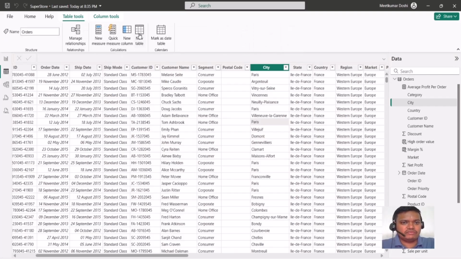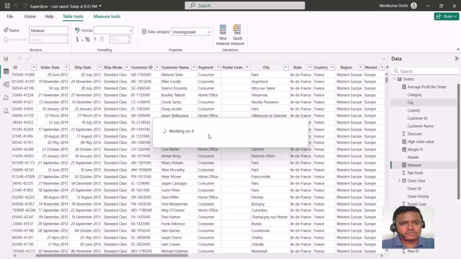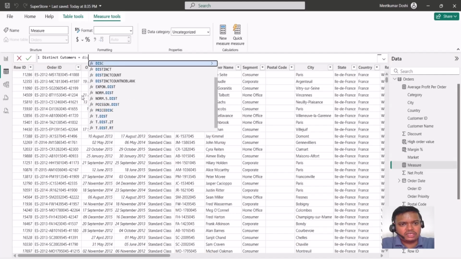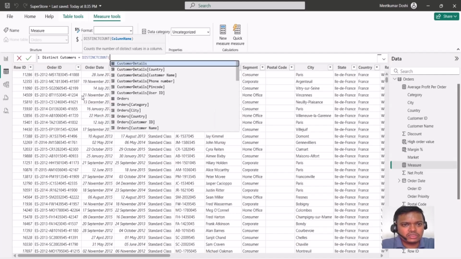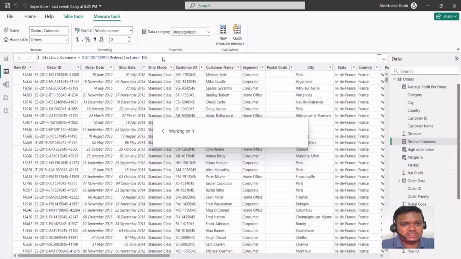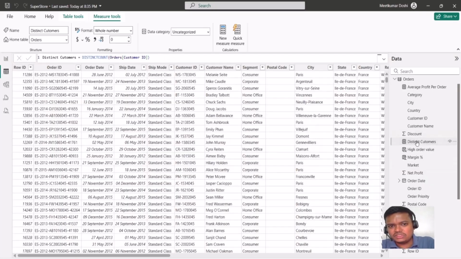So let us create another measure, distinct customer ID, named as distinct customers. Let us write it like this. And now we want to have a distinct count of customer ID. Yes, it is the customer ID. See, I am just clicking and it has completed the equation and the distinct customer measure has been created.